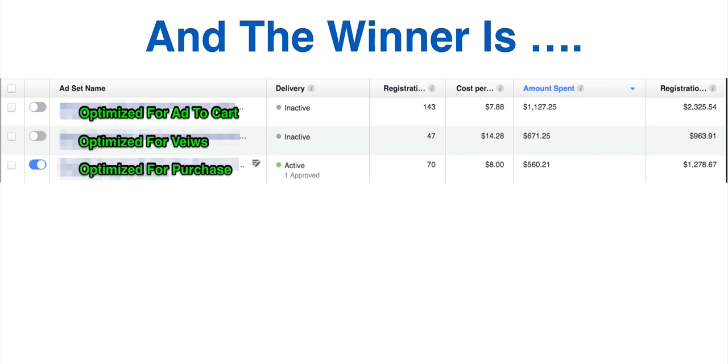Now, the top one is optimized for add to carts. And you can see that I had 143 sales. I spent $1,127, and I made $2,300. So a little bit over 100% ROI on the ad spend.